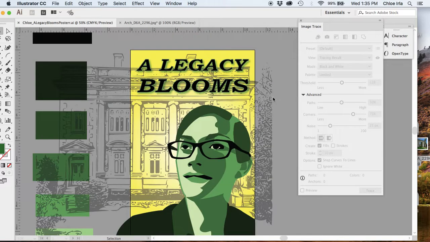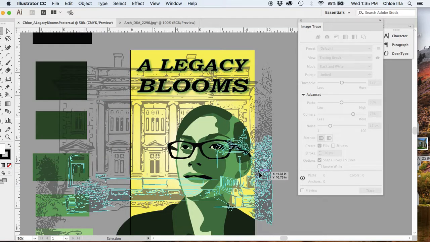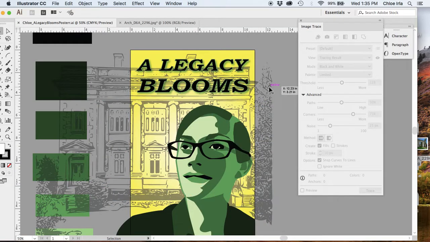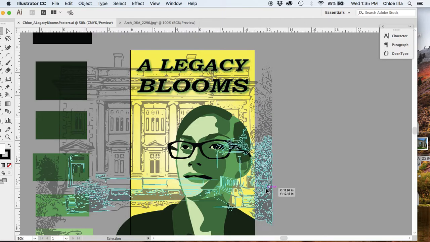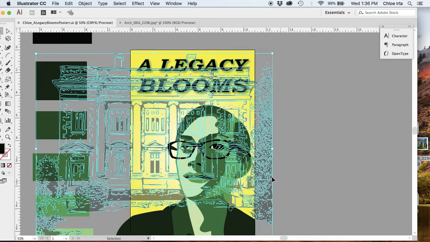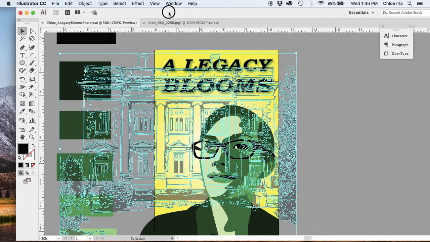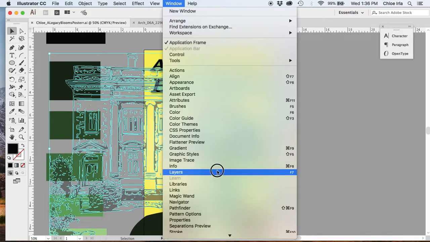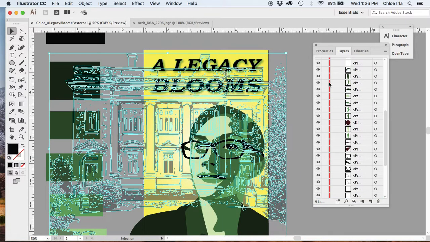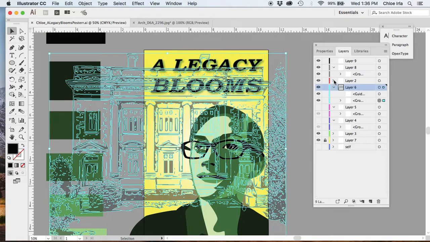So going back to my poster, you can see that I have this image trace vector drawing of Peterson Hall behind me, and I've adjusted the colors and also the opacity of that image so that it isn't as dark. And right now I have that image locked, or I did have that image locked up here. So there you have it.